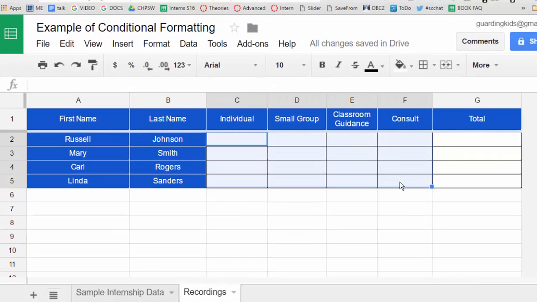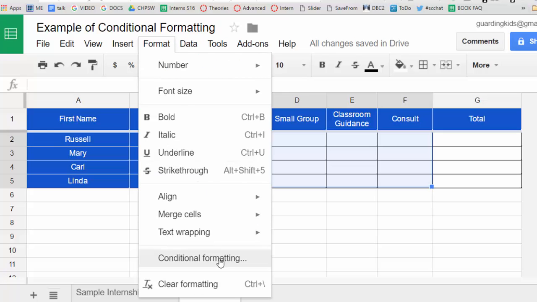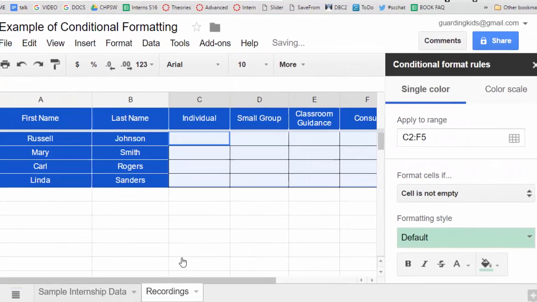Now from here, I want to do the conditional formatting. I want to make the cell pink or red if it is empty, because they have to have at least one tape or one recording in each of these categories. So I've highlighted that area. I'm going to go under Format and click on Conditional Formatting.